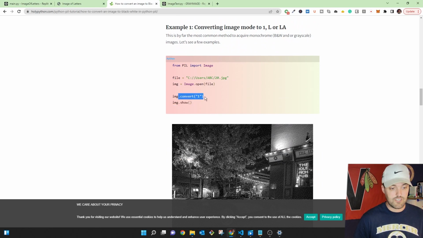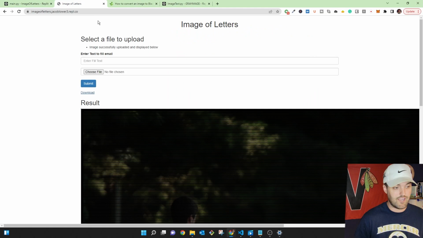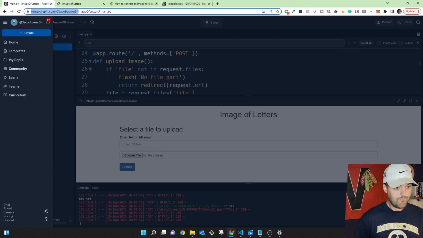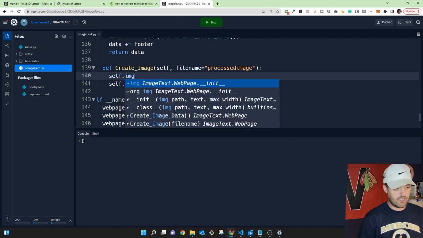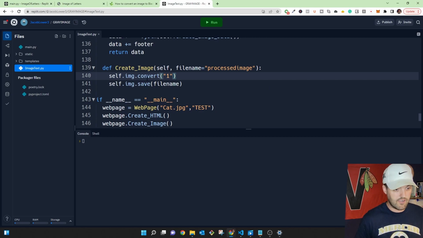So you'll see to do this, we just do .convert. Now .convert 1 is going to be true black and white, not necessarily what we want. So let's do self.image, and then we'll do .convert, and we can convert it to 1. Instead, let's do L, and then we can save it under our file name, whatever that is. Now we can save this, and we can go ahead and run.